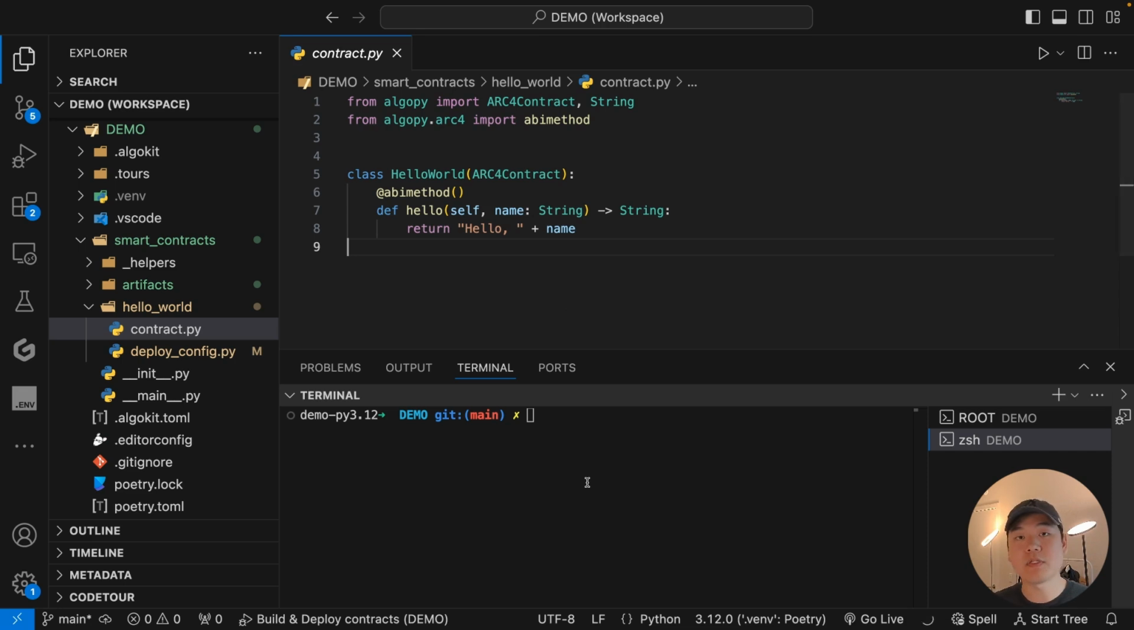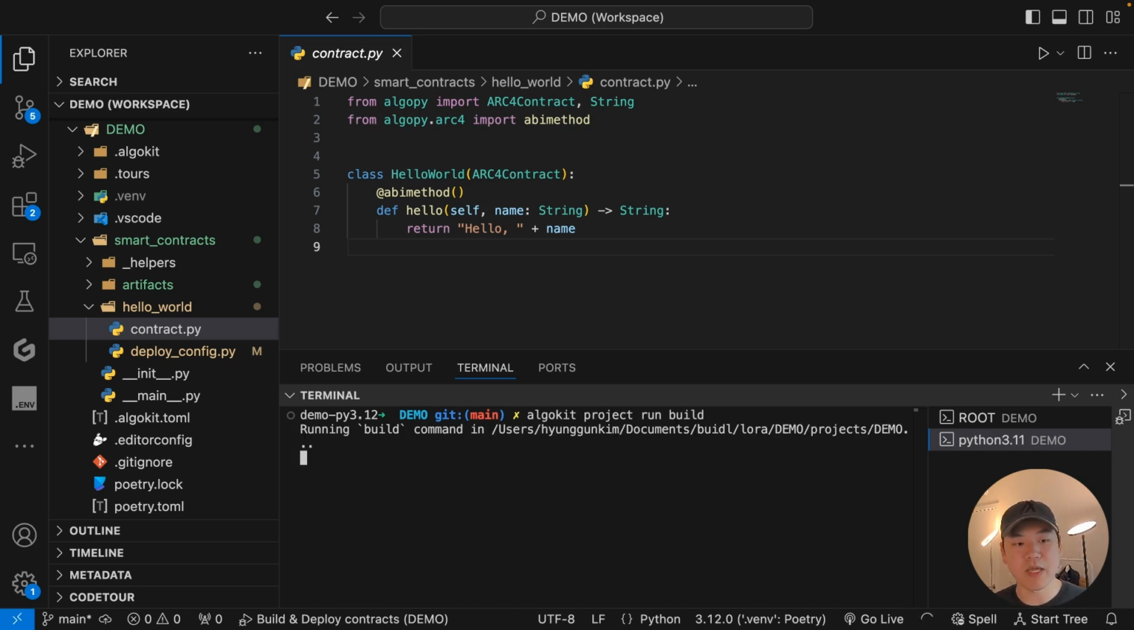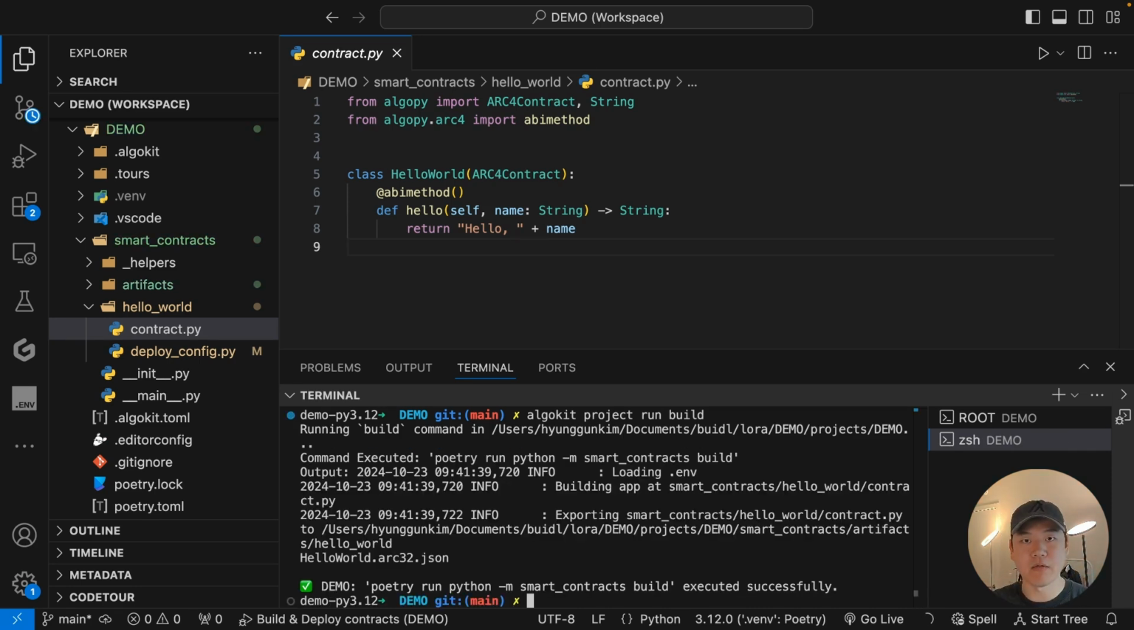All right, so first thing you want to do is build this smart contract and create the artifacts. To do that, you can do advocate project run build. Now, running this command is going to start compiling this smart contract written in Algorand Python, the higher level language, and compile it down to teal and also generate ABIs.